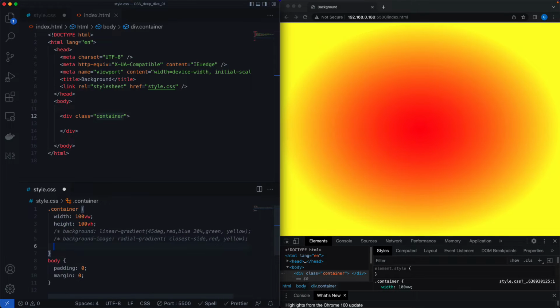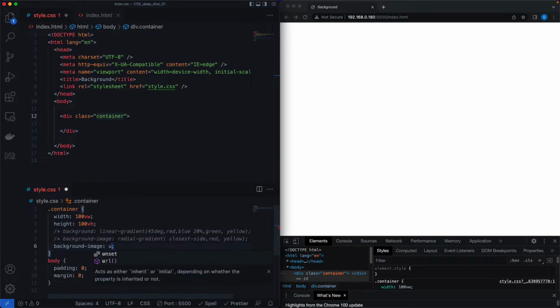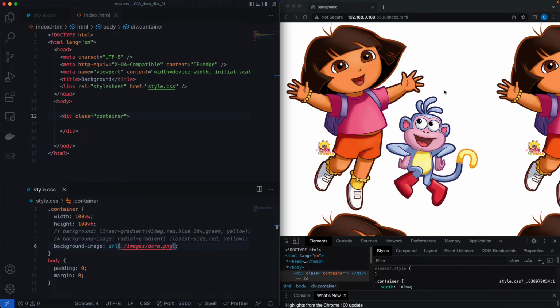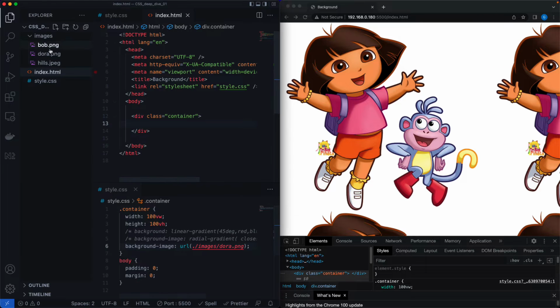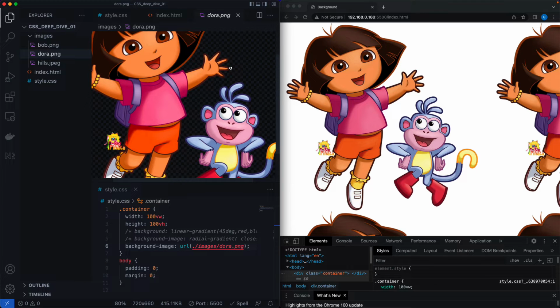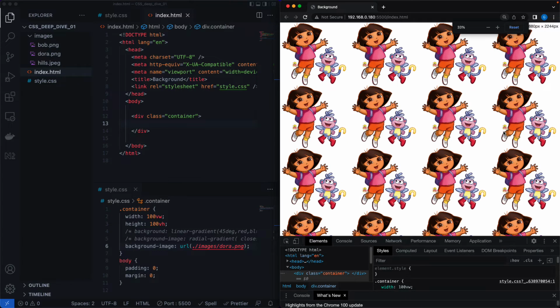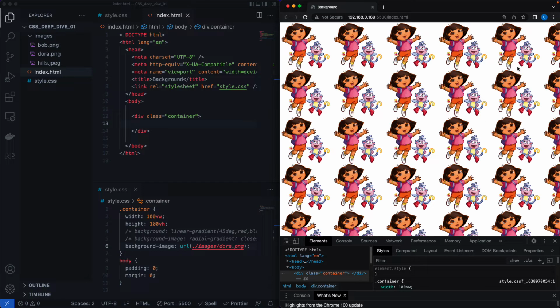Now let's understand how you attach an image. With the same background image property, you can say url and you can go to images, and I have some images here. So let me add this as an image. The background is applied, but let us check out the original background image in the images folder. If I click on this, you could see there is only one Dora and one monkey, right? But all of a sudden here there are many Doras and many monkeys. So if I zoom out, it is actually displaying multiple Doras.